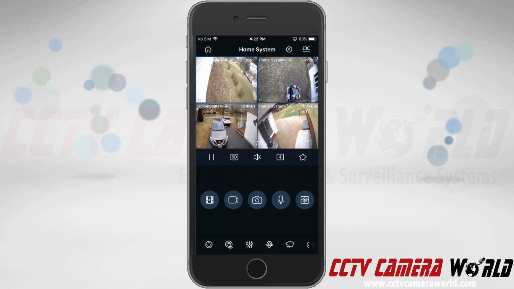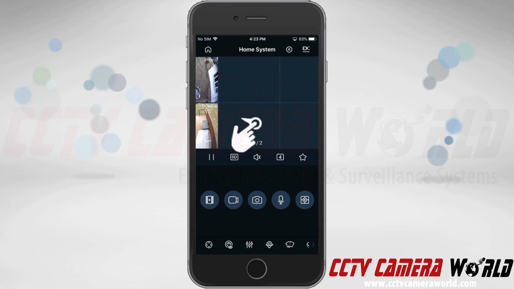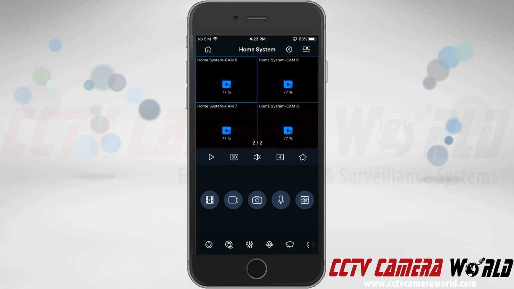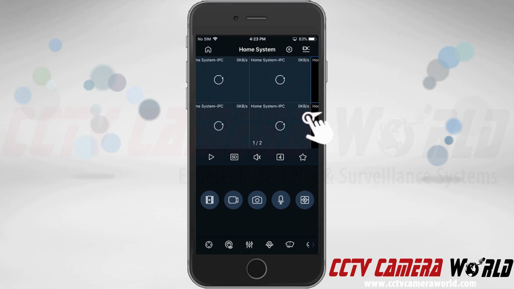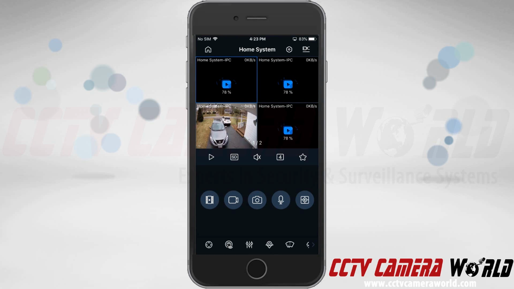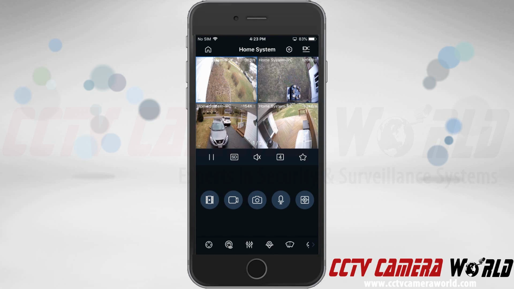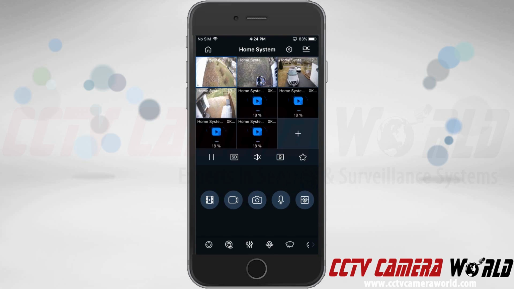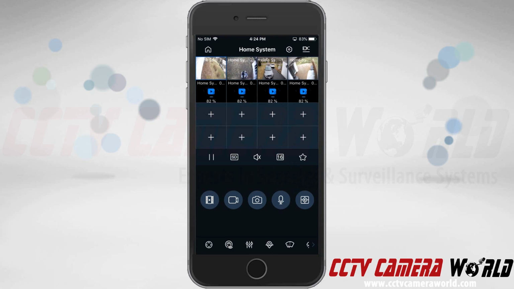So I have a 4-camera grid view with 2 pages. So first page is my first 4 channels. The second page are my empty channels. Or I can go back to my full channels and bring them back up. And I can toggle between a 4-camera grid view, a 9-camera grid view, or a 16-camera grid view.